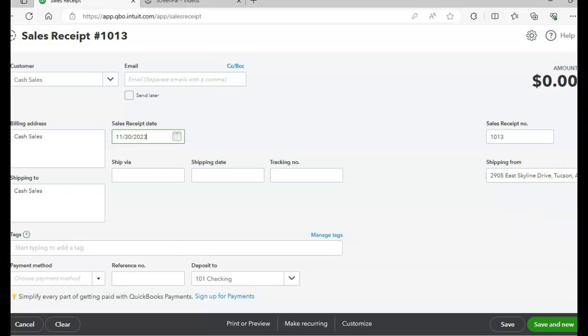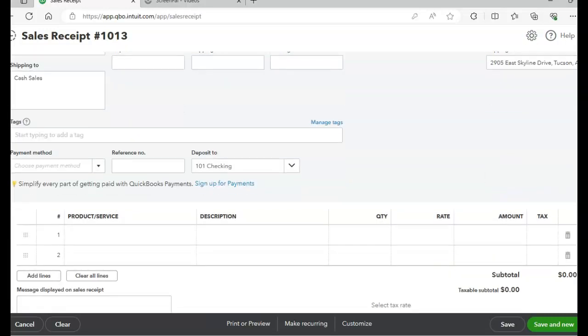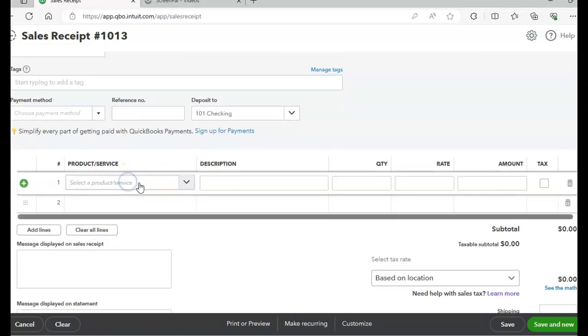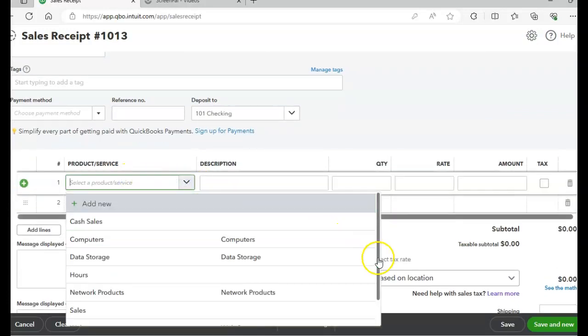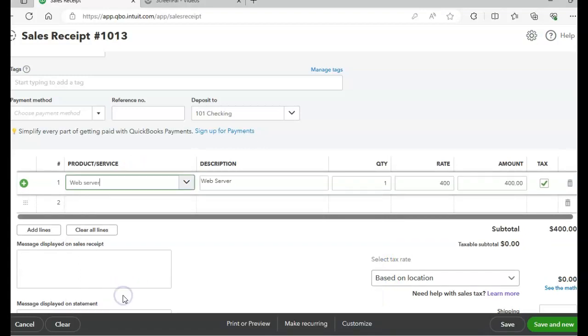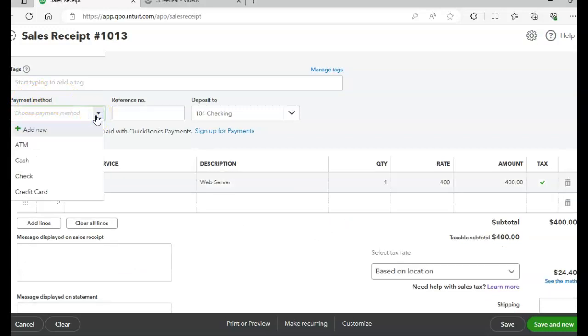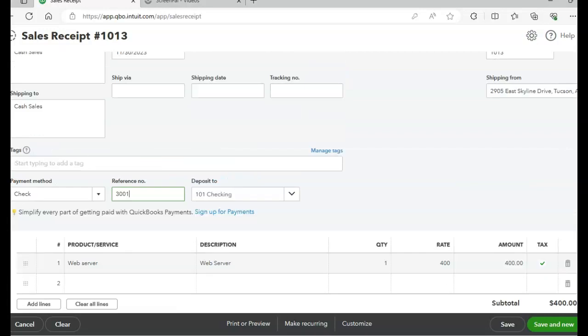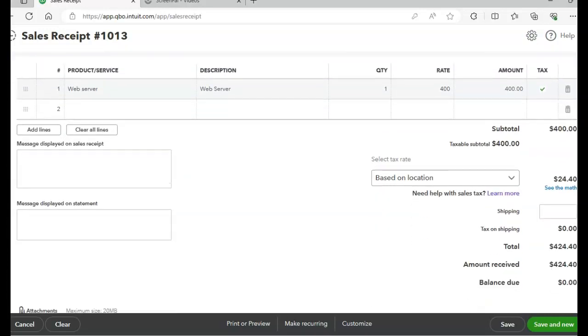This time we sold one web server. So for your product and service, you're going to choose the web server. There was only one. The payment method should be by check, and the reference number is 1013. Nope, that's the sales receipt. That's 3001 for the check, but your sales receipt should be 1013. That's there already.